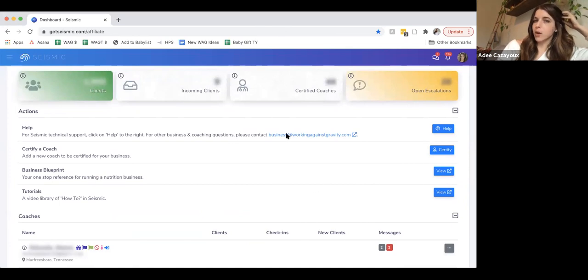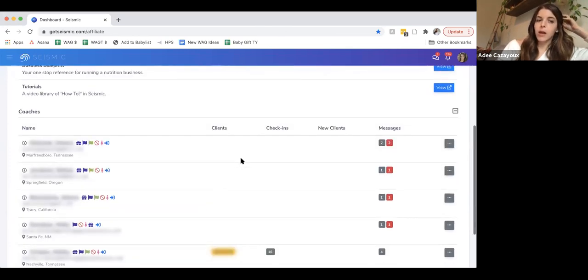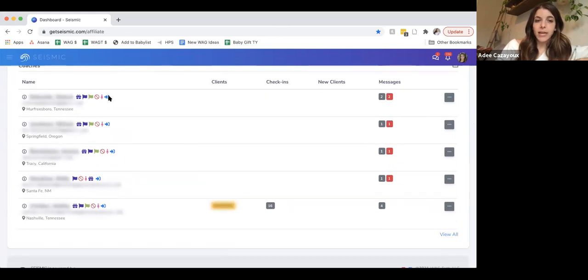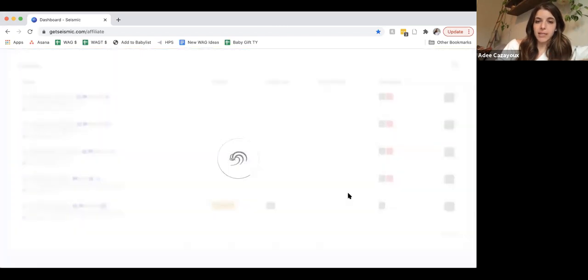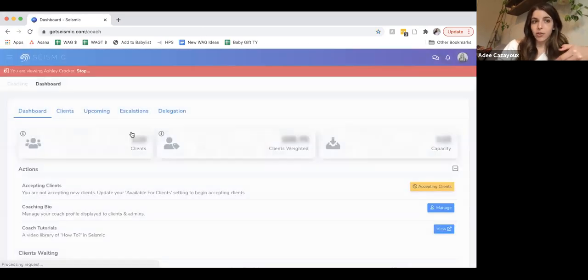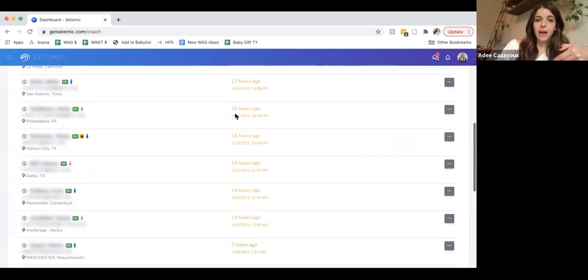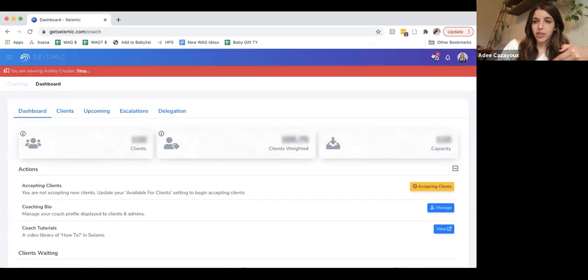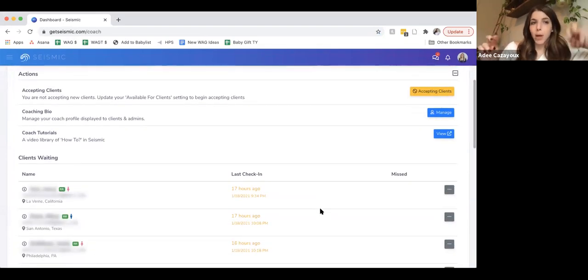Something that also helps us is that we have an impersonation feature. I can go in and impersonate myself as any of these coaches. I have the coach right here that has 16 check-ins waiting and 4 messages. I can impersonate this coach, so I'm viewing as this coach right now, and I can see how many check-ins they have, as well as look at their messages. I see that she has those 4 messages, and I'm impersonating them.